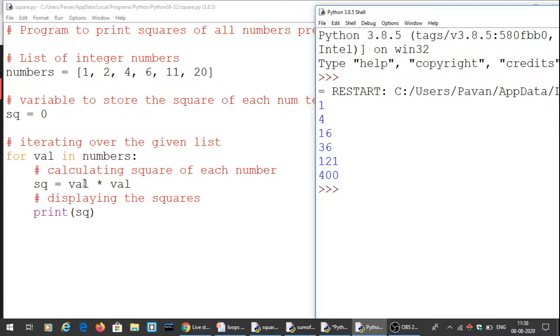Here it is computing by using a multiplication asterisk symbol. The asterisk symbol is used to do multiplication. Square equals SQ equals value star value. And here I am printing the value star value. After computing the value by multiplication, the value will be stored in the variable SQ, and I am printing it here again.